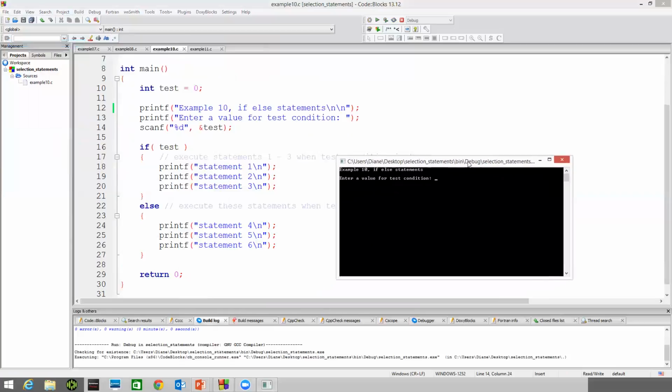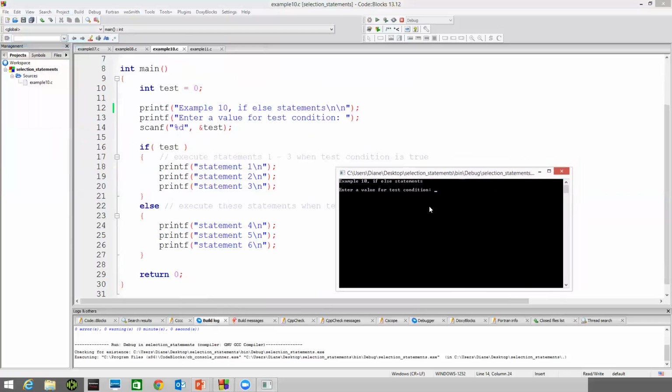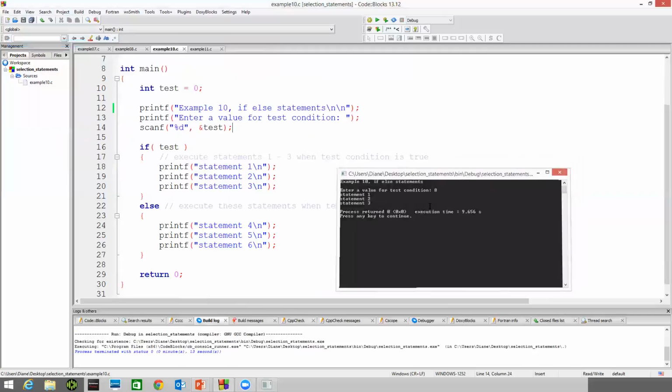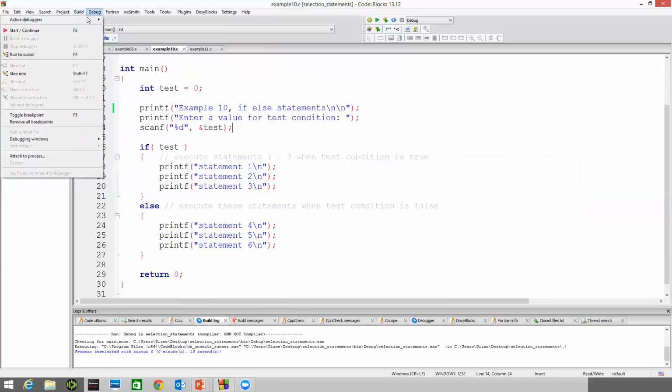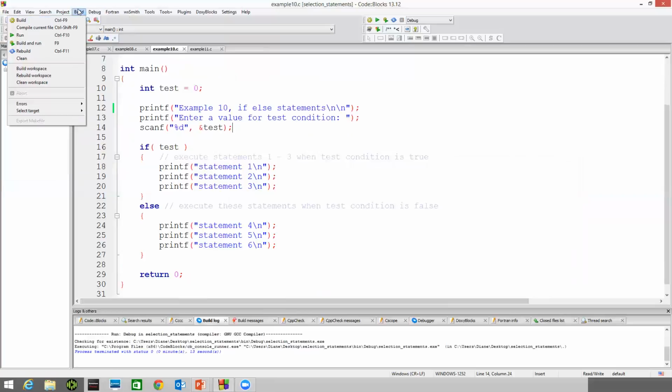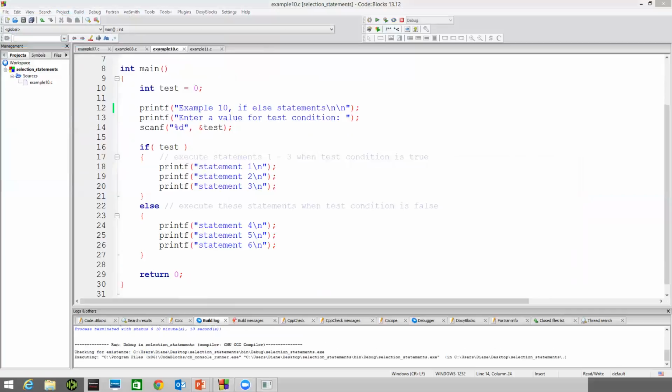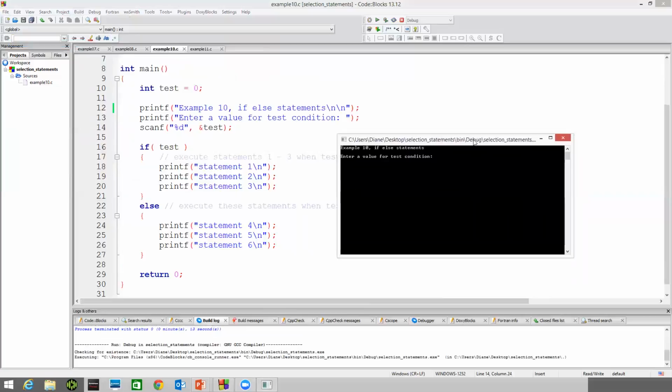All right. So now then, enter a value for the test condition. Well, I'll enter 8. Remember, any non-zero number is true. So we see statement 1, 2, and 3 output. Now let's enter 0. So let's just go ahead and run this. We're going to enter 0, so we'll have a false condition, 0. Hit the enter. We see that we got statements 4, 5, and 6 as output.